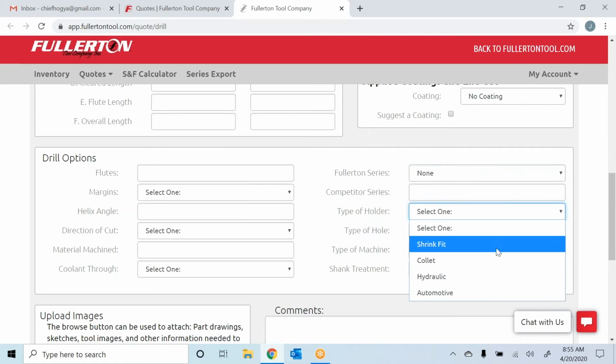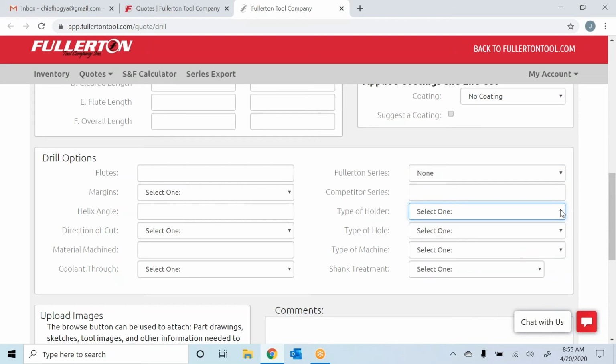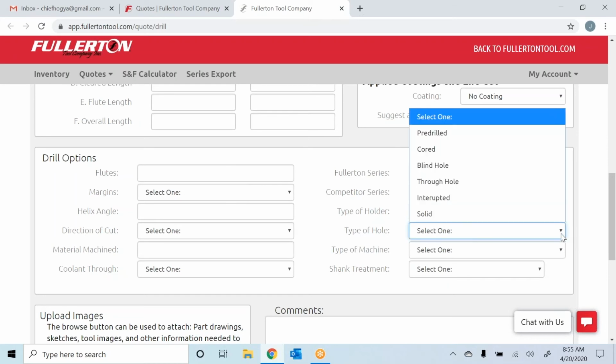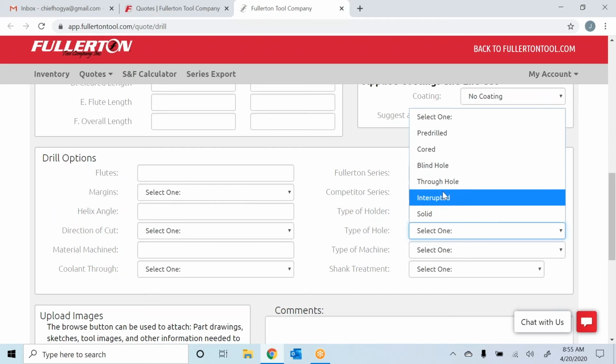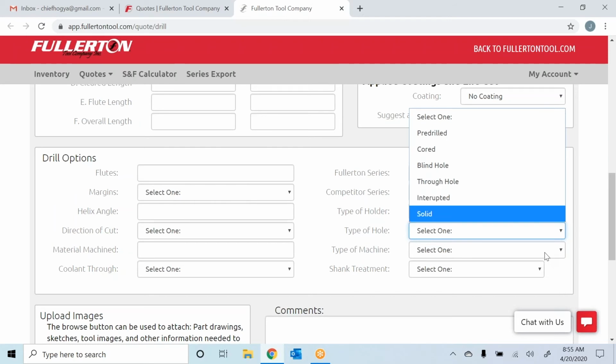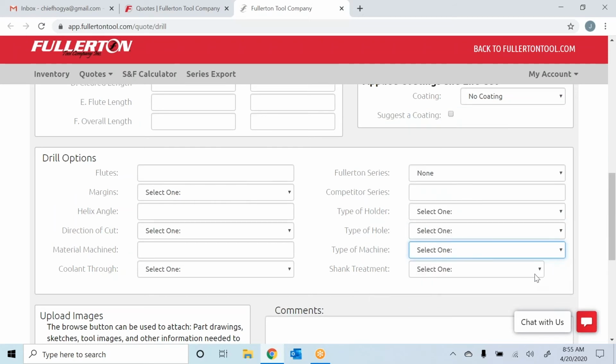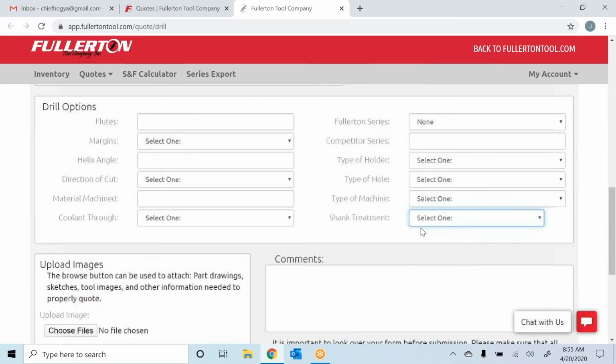Type of holder is critical if you're going to use a shrink fit or hydraulic holder, where it's going to have an H6 shank, so you're going to want to pick what you're going to hold it in. The type of hole, through or blind hole, will help us with the end geometry to give you a better tool. Then the type of machine you're running on, and the shank treatment, which is just whether it's a tang or a straight.